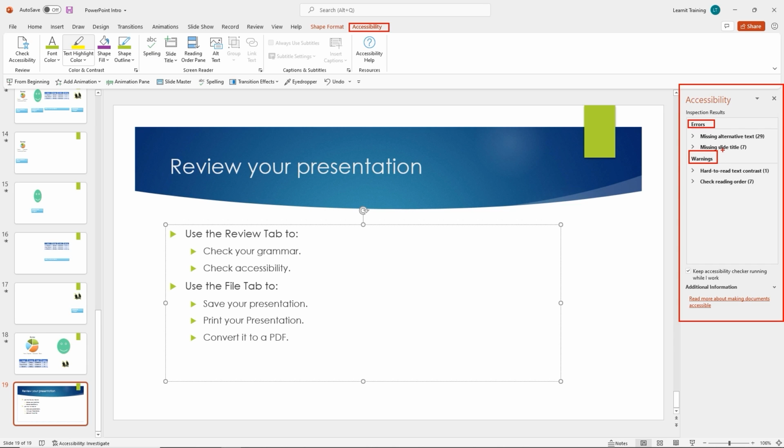For example, right now it's telling me that I have 29 instances where I have missing alternative text. I have a few slides that are missing the slide title. Those were my morphing slides that I neglected to put a title on. Then we have some warnings. We have some hard to read text based on contrast, and then we have some reading order errors here as well. This is very intuitive and very exhaustive. I'm just going to highlight a few of these options.